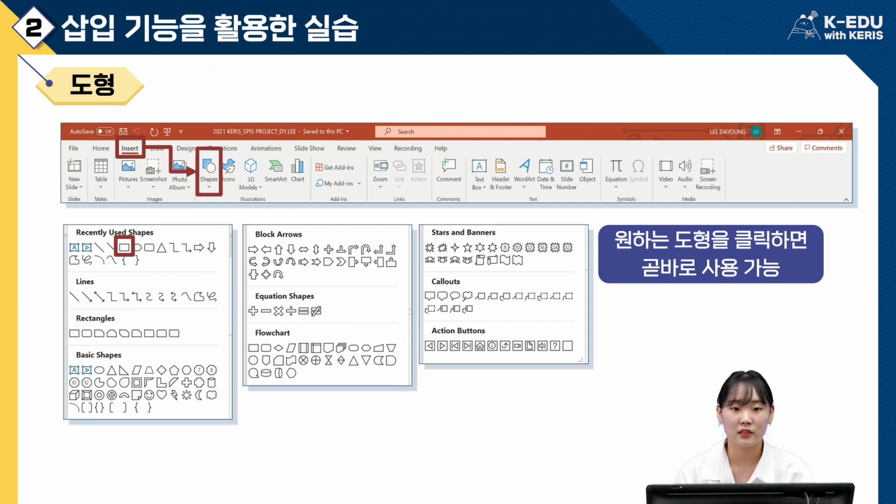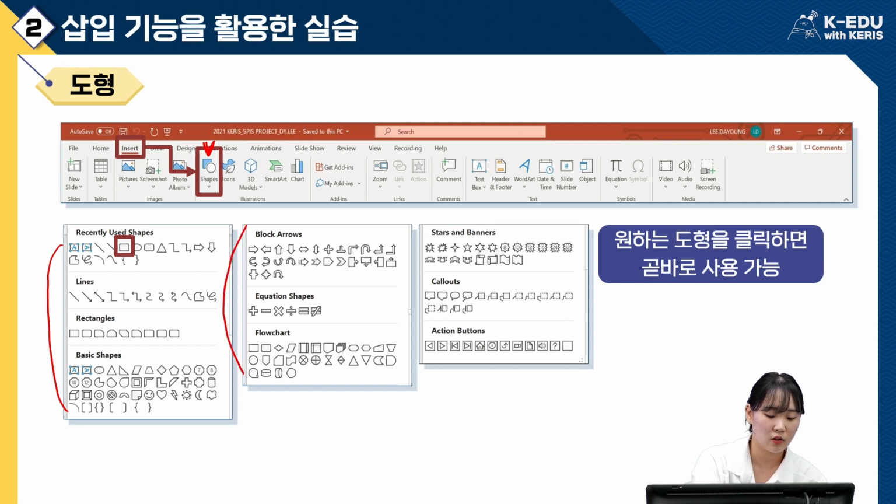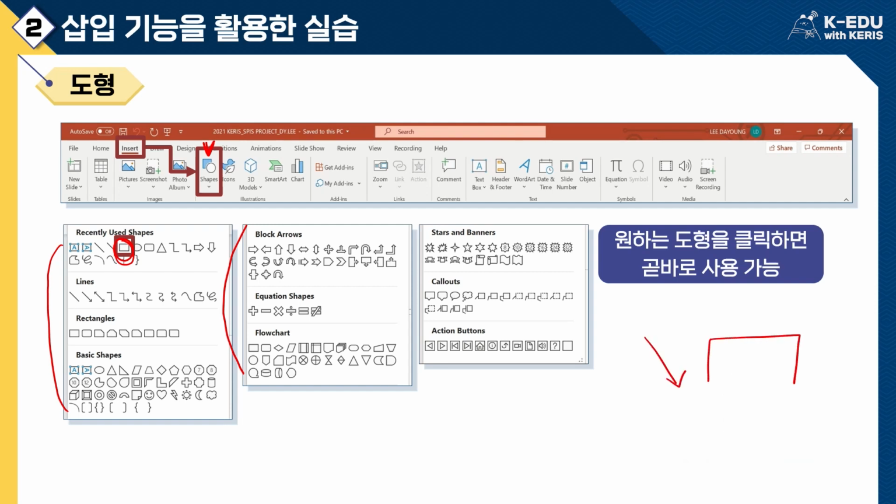Firstly, we are going to exercise using shapes. If you press Insert on the top, the screen where you can choose the shape like this appears. When you press this shape, several shapes are created on the bottom. Let's exercise first with rectangle among these. After clicking this rectangle, drag it to the place which you want. And then you can see the rectangle made in this way.